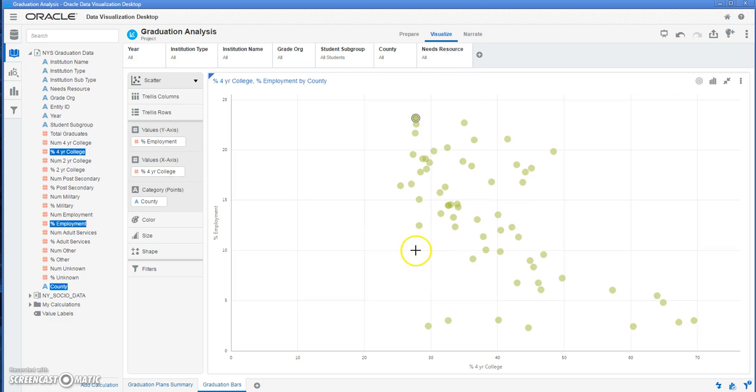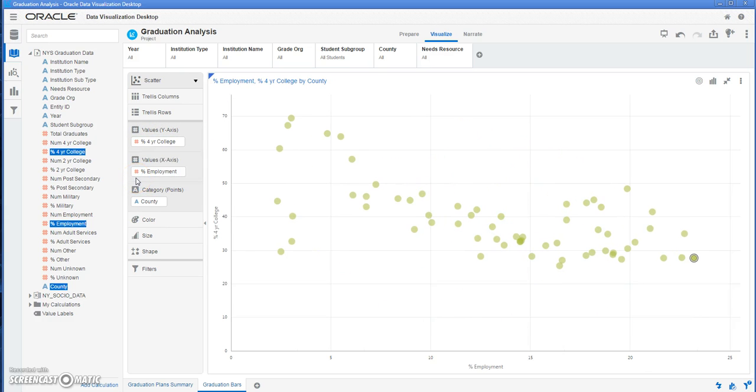I can't really see much in here, right? There doesn't appear to be really that much of a pattern. But I can move things around. So let's swap the axes. Okay, so now I've got employment running across the bottom and 4-year college running across the top. There's a good distribution. Kind of, counties are falling along a line of some sort. Maybe I could overlay something if I could, just to see if there were a best fit line across there, but that's not particularly interesting.